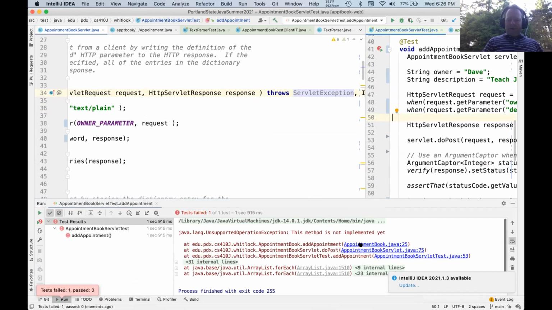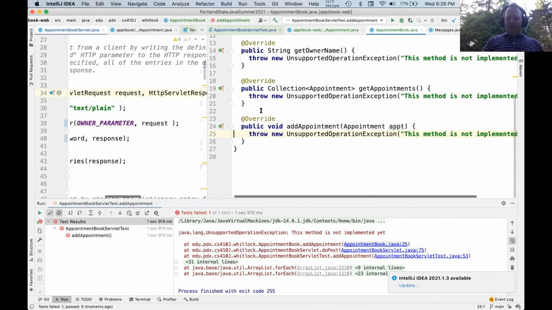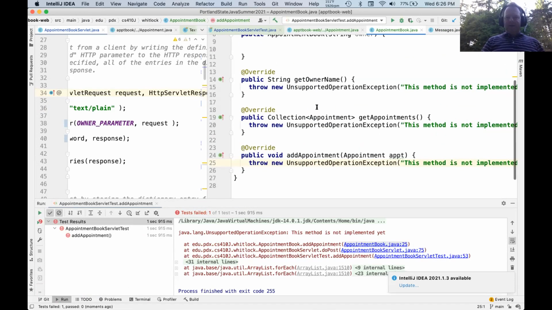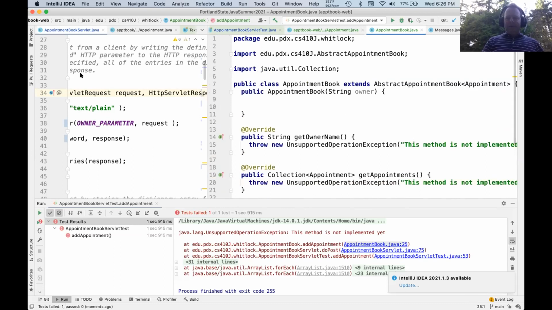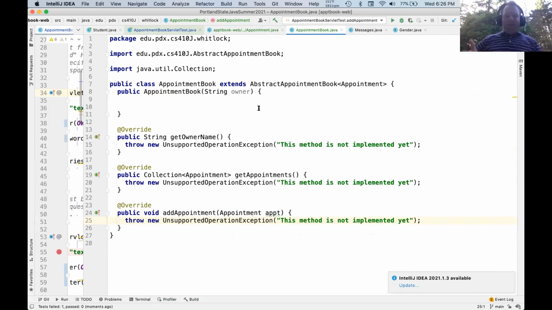This method is not implemented yet. Oh yes, okay. Sorry, bear with me while I provide some implementation here of the appointment and appointment book classes. You would, of course, when you do this, just copy in your existing implementation. Hopefully everything still works. You might need to make some changes depending on how you implemented things, how tightly coupled your code is, don't know.